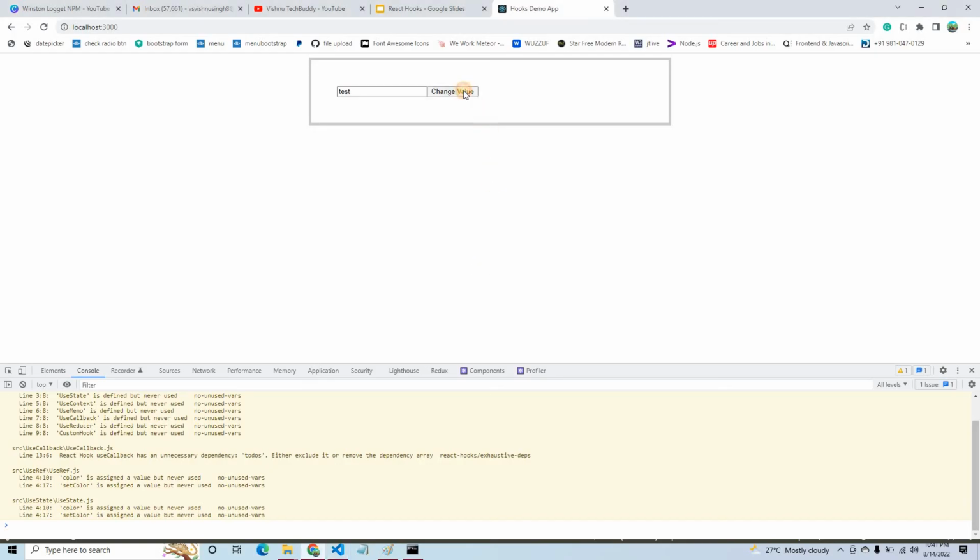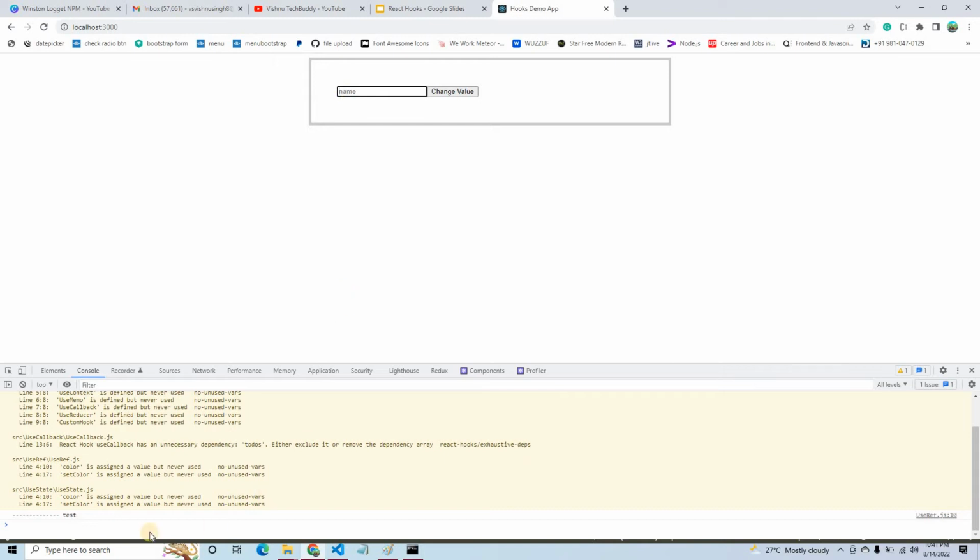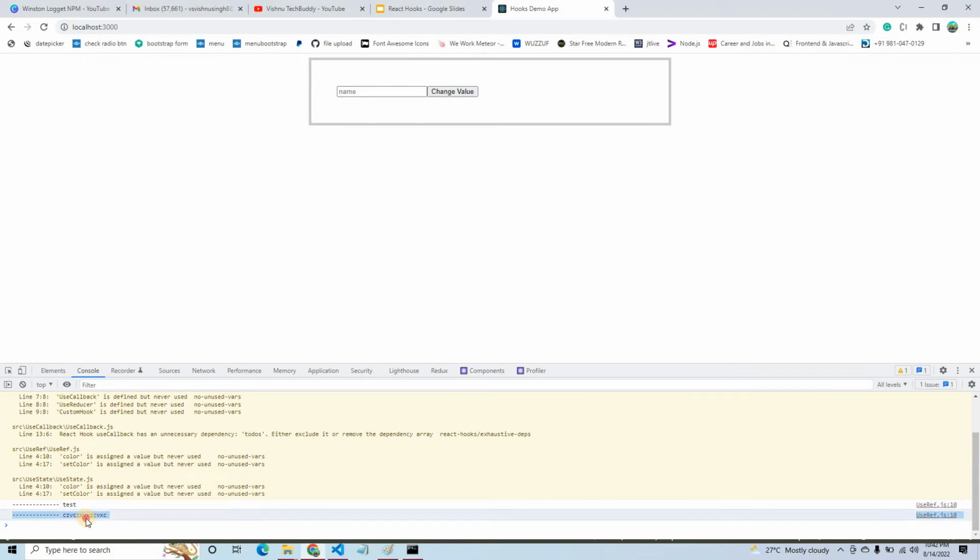So if I click on this button, now I'm able to fetch the test value, and again I'm setting the value to blank. So now I'm getting this.